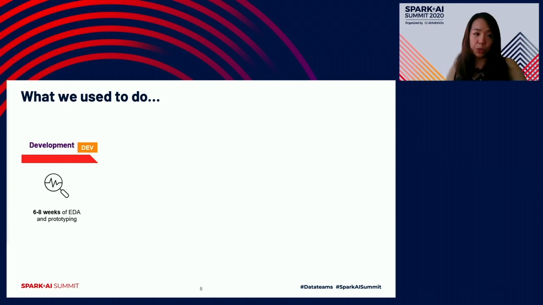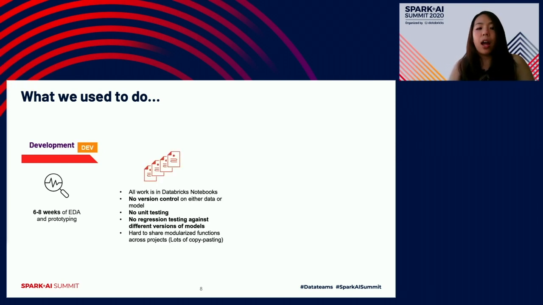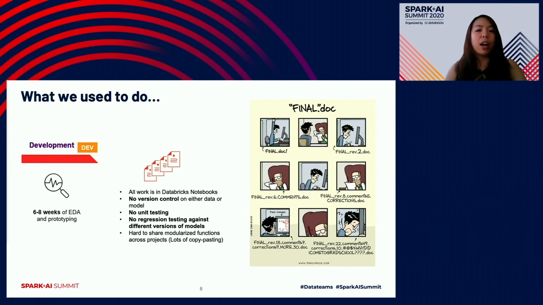And so what we used to do in development is that we have a bunch of Databricks notebooks, and there's no version control of any of the notebooks, and there's no unit testing for our feature functions or anything. And regression testing is very hard to do, especially if you're inheriting a notebook from a previous colleague. This is the situation that we are probably all pretty familiar with, that we have multiple versions of final notebook, and we confuse ourselves with what exactly is the one that we should use.